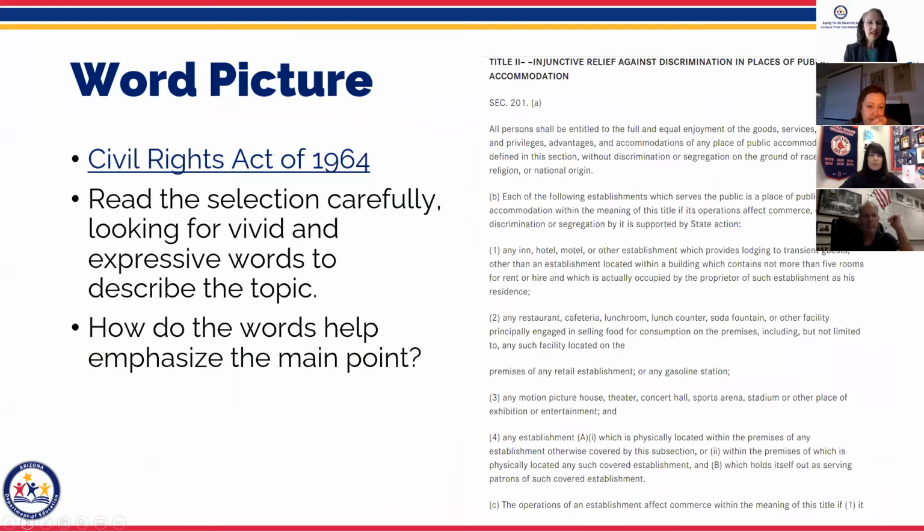So this is a US document, I picked a US kind of document that I figure you would probably be using in the near future. So this is the Civil Rights Act of 1964. And I'm actually going to have you do this as if you're students. So I want you to take a minute and read the selection carefully. And as you are reading the selection, I want you to look for vivid and expressive words that help describe the topic.